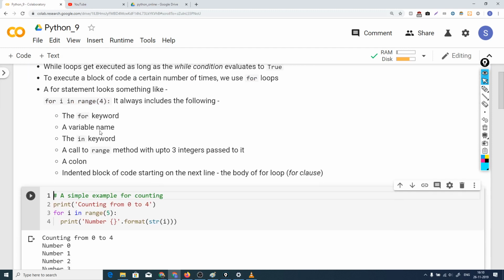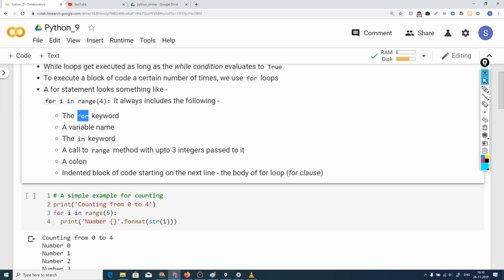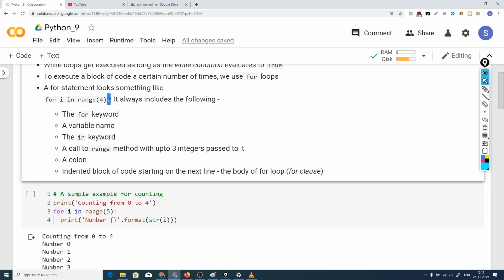So, for i in range 4. It always has this for keyword in the beginning. Then it has a variable name. Here the variable is i. Then it has the in keyword, and then usually a call to the range function, which can take either 1, 2 or 3 arguments. After that it has a colon, and in the next line there is an indented block which becomes the body of the for loop.